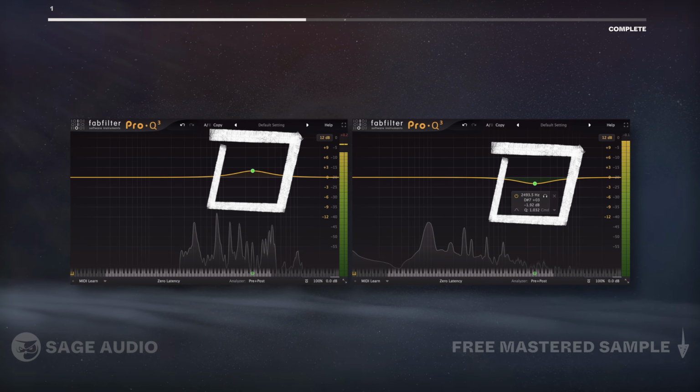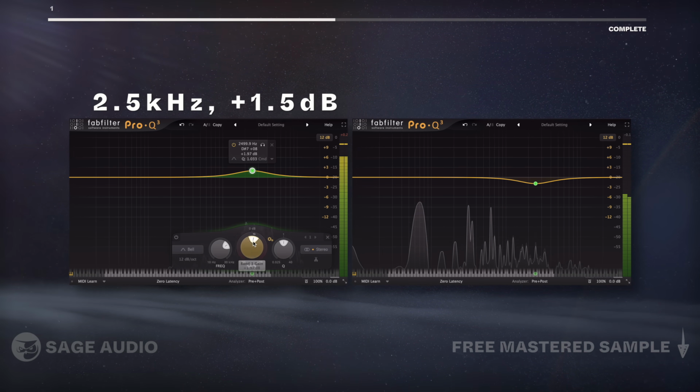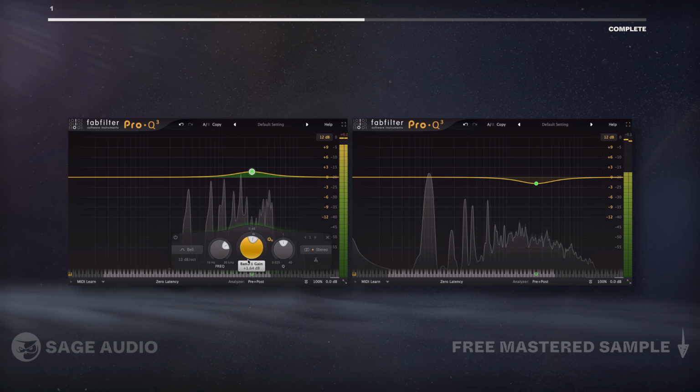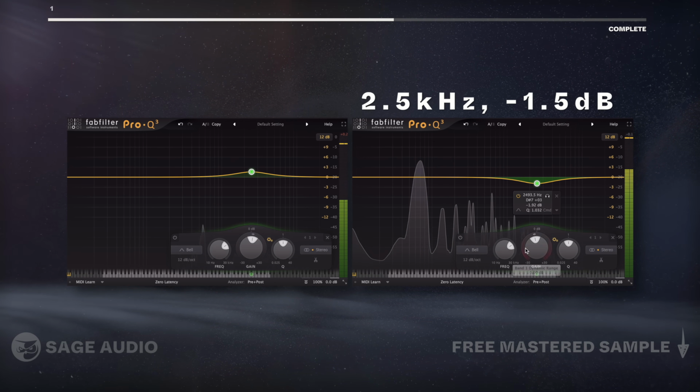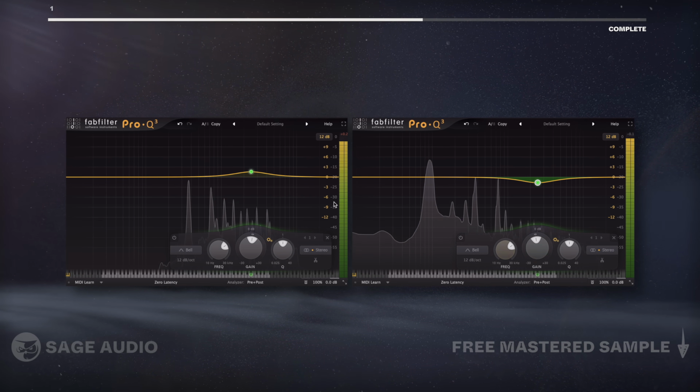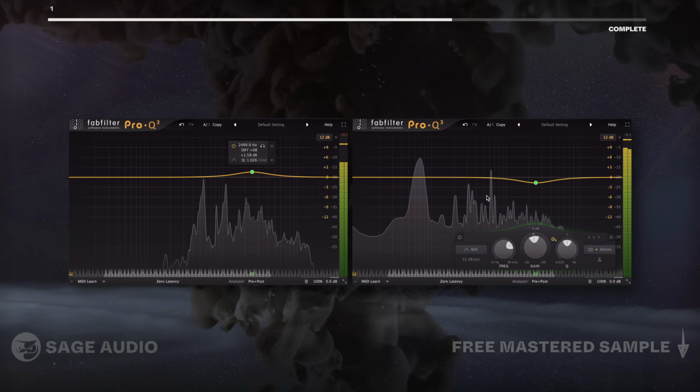same frequencies. For example, I can boost 2.5 kHz on the vocal by 1.5 dB, but dip it by the same amount on the beat. Let's take a listen to this and notice how the effect separates the vocal from the beat.